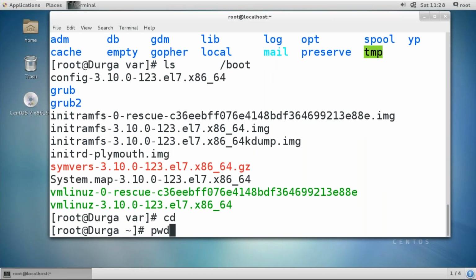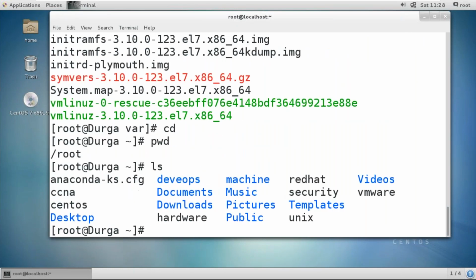Now we came to the /root. /root contains two things, files and folders. So whichever is in black color, they are the files. Whichever is in blue color, they are the directories. Okay.